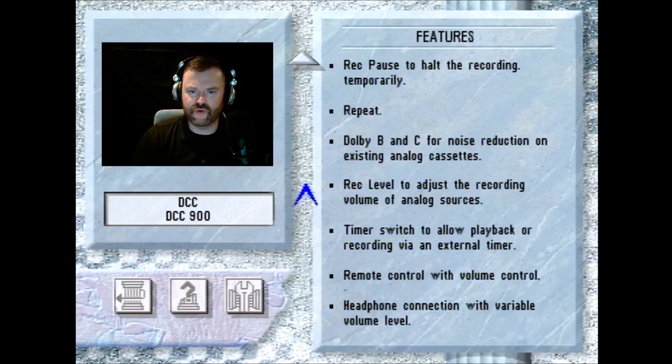Record, pause to halt the recording. Repeat, Dolby B and C for playback only. Record level, timer switch, remote control with volume control. Headphone connection with variable volume control. These are exciting things.